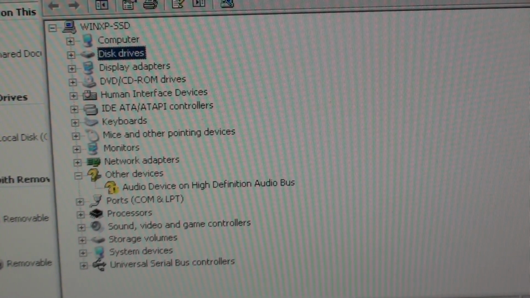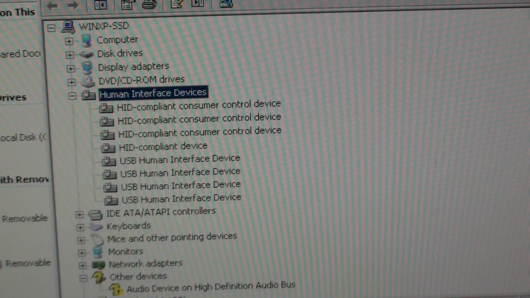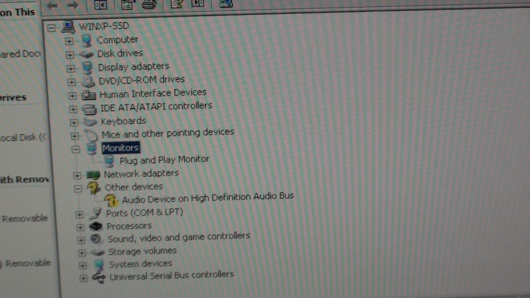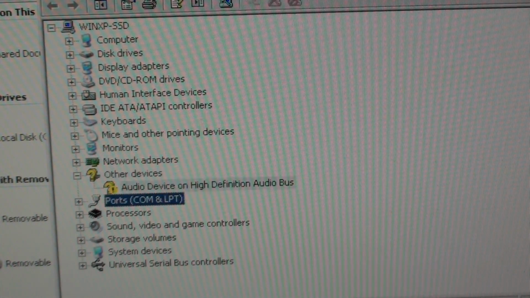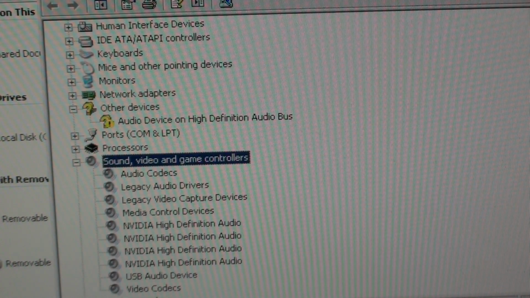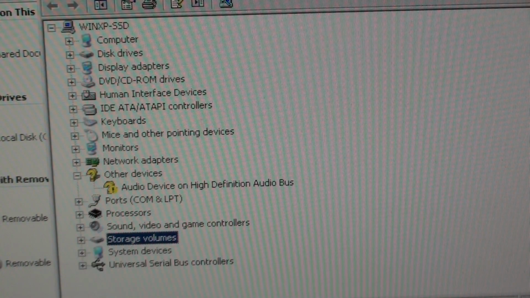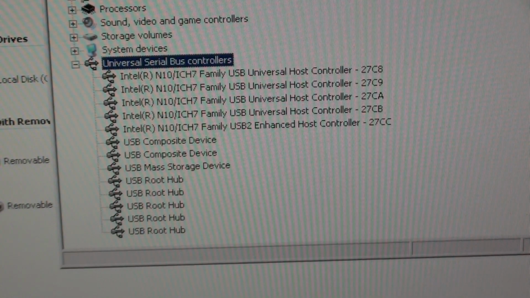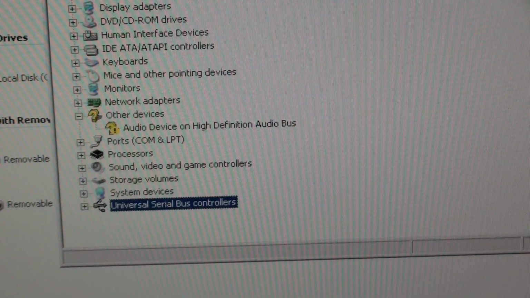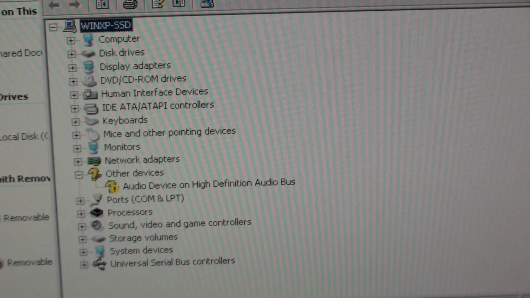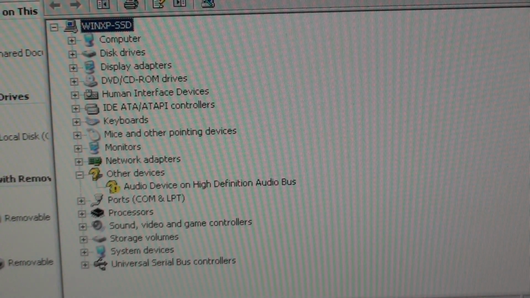We have computer, disk drive, display adapter, CD-ROM, human interface devices, IDE, keyboards, mice, monitors, network adapters, other devices, ports, common LPT, processors, sound and video game controllers, storage devices, system devices, and universal serial bus controllers. Now what are we missing? The IEEE 1394 host bus controllers.